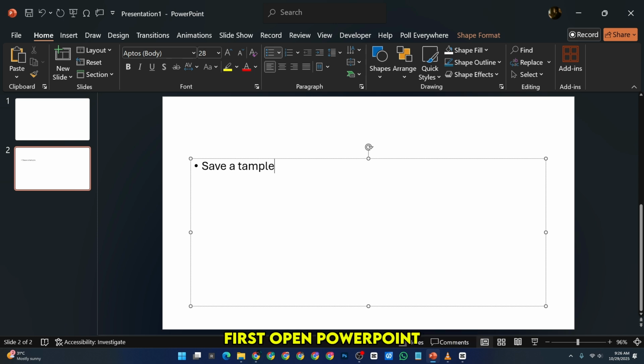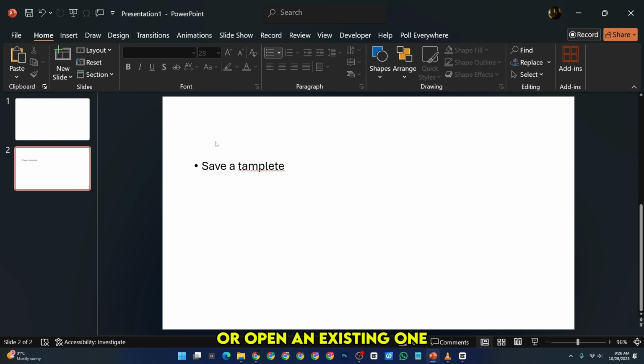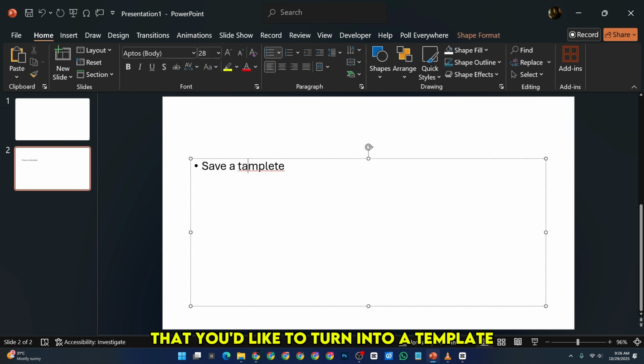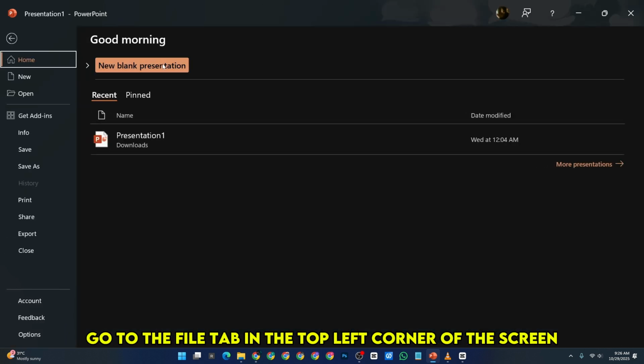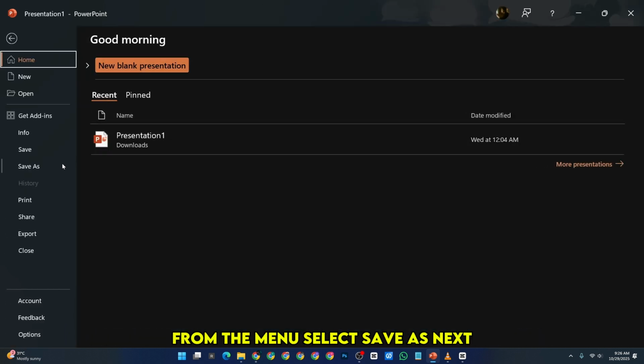Let's get started. First, open PowerPoint and either create a new presentation or open an existing one that you'd like to turn into a template. Once your design is ready, go to the File tab in the top left corner of the screen. From the menu, select Save As.